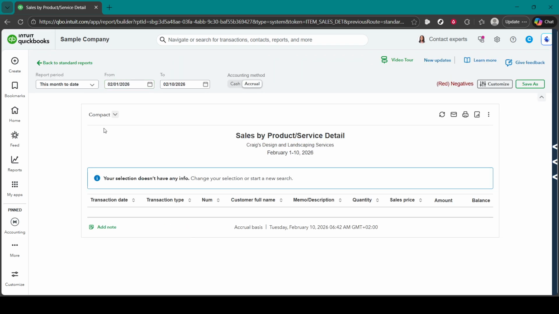Open that report. This one is great because it shows each transaction line tied to a specific product or service, including dates, customers, quantities, rates, and amounts. It's ideal for spotting best sellers, slow movers, or unexpected spikes in demand.